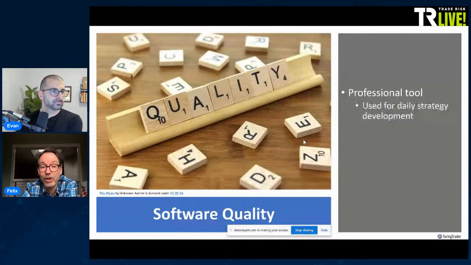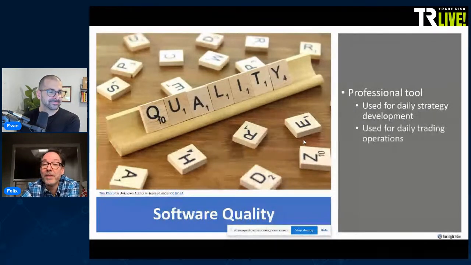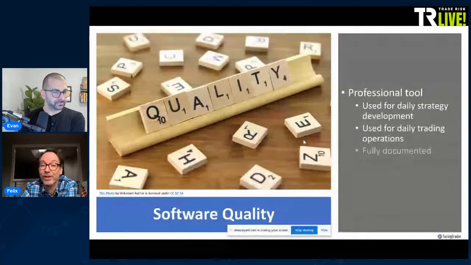So if there's annoying bugs, you can be reasonably certain that I'm aware that they exist and that I have an interest in fixing them just for my own sanity. And I'm using it for daily trading operations. So I'm placing thousands of trades every year for myself and for clients, and TuringTrader is at the core of that. And that gives you a little bit of an idea how much I depend on this tool to work, which is hopefully good enough for you to depend on it as well.